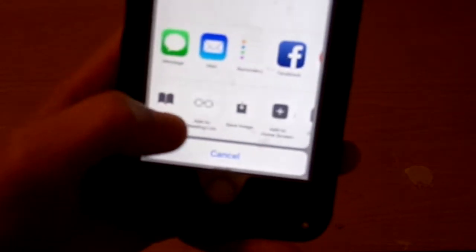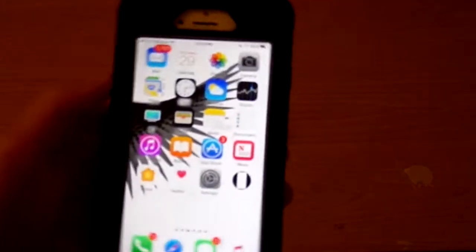What you want to do is click the share button at the bottom of your browser, right there, and then scroll over and click save image. Or if you have a 3D touch compatible device, you can just 3D touch on it and then click save image. Now you want to go to your photos.